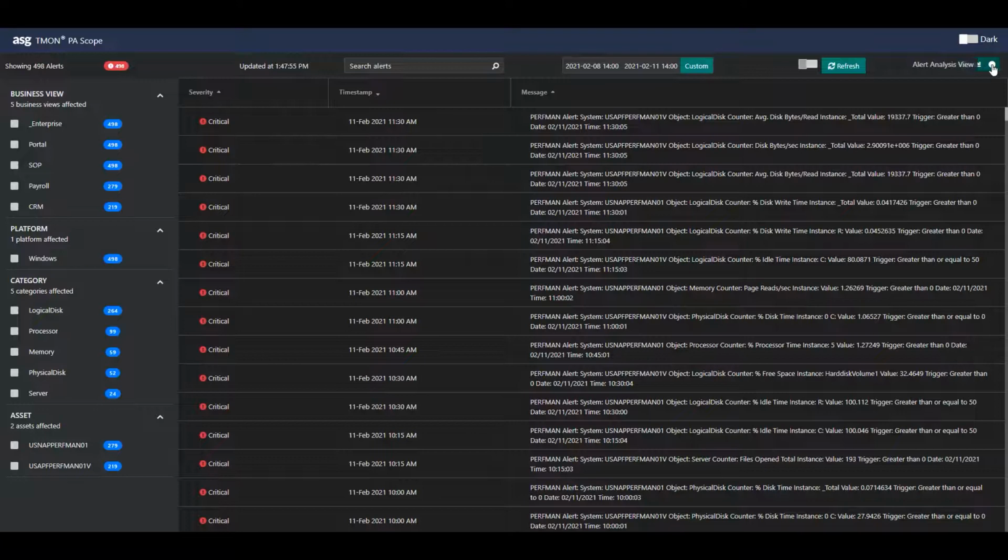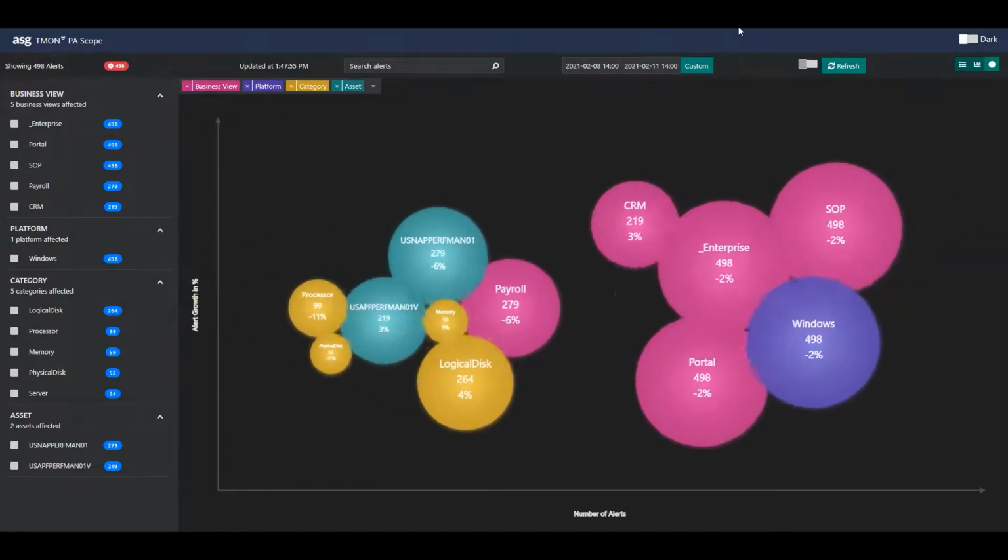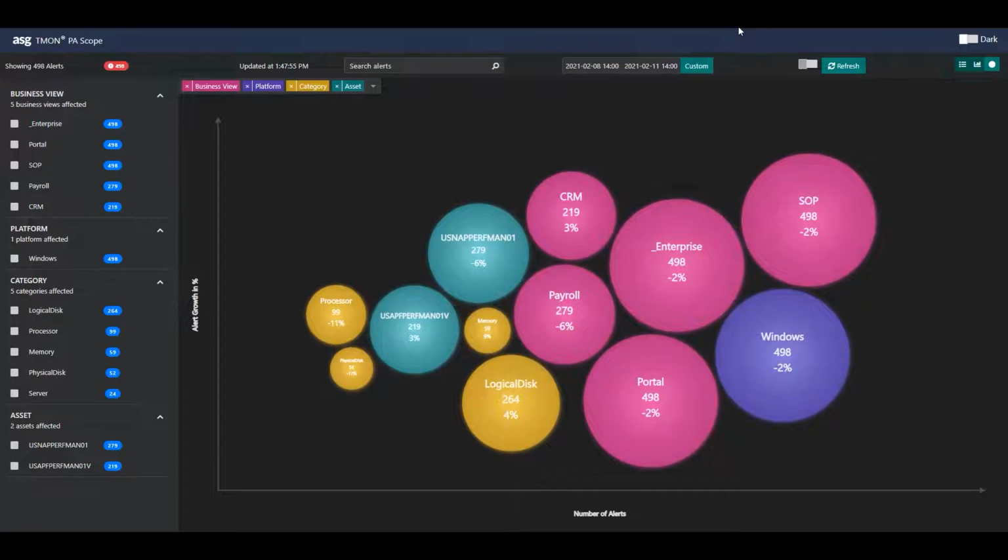So let's jump over to the new alert analysis view. We call this a bubble chart. And within each of these bubbles in the chart, you'll see the different colors represent different perspectives. So a business view, platform, category. And within each of these bubbles is represented the total number of alerts that affected it, as well as a percentage. And that percentage is a change from a previous time frame.